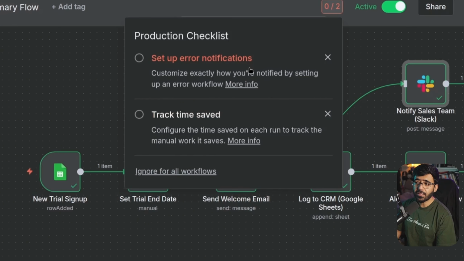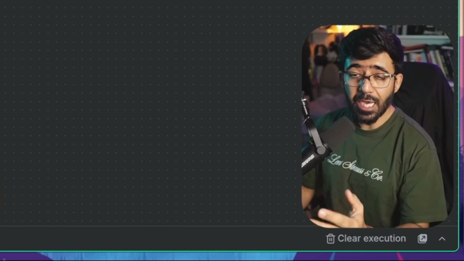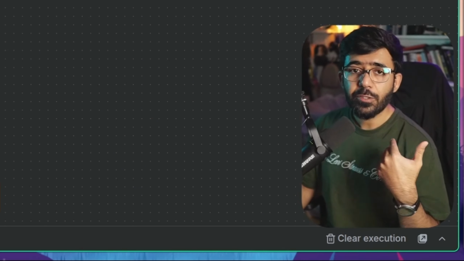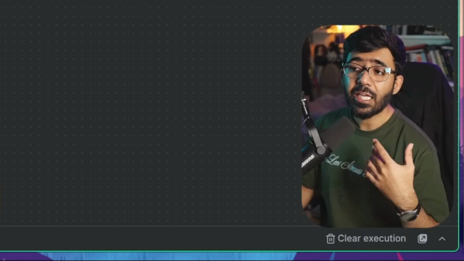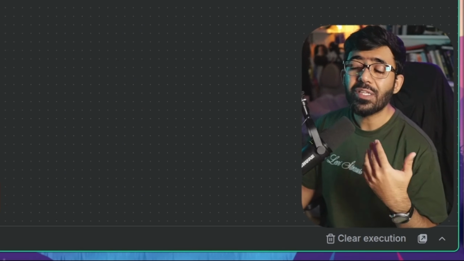Now you have more things that you could do, that is set up error notifications. For example, what happens if your flow fails? Then you would have to run, let's say, another flow or another n8n workflow as a fallback. Similarly, you could also track the time saved. But this is now live, which means that now I don't even need to look at this. I could just close this tab, and if someone submits the form again, we will see the execution happening.